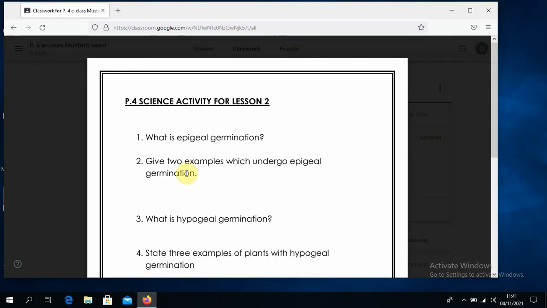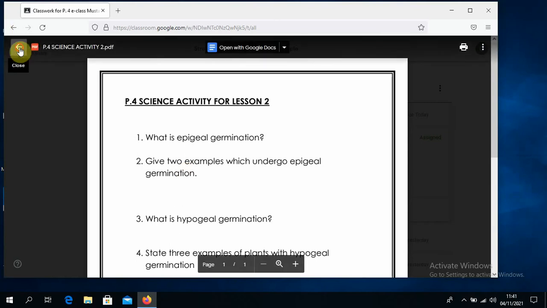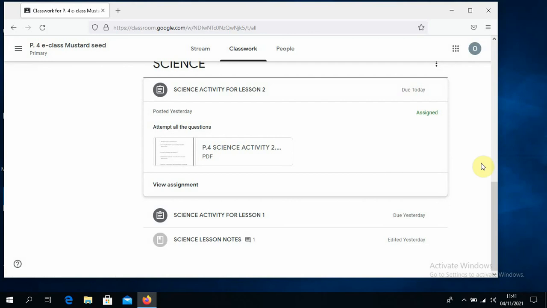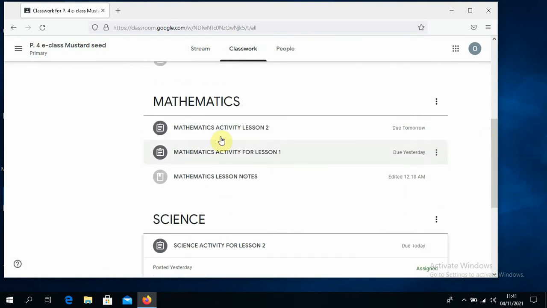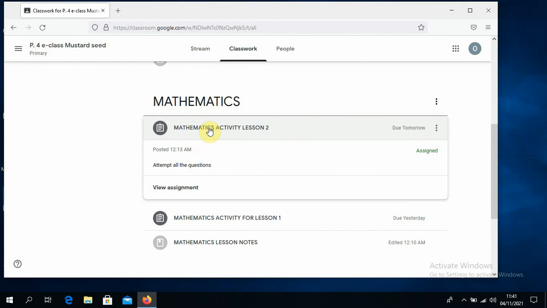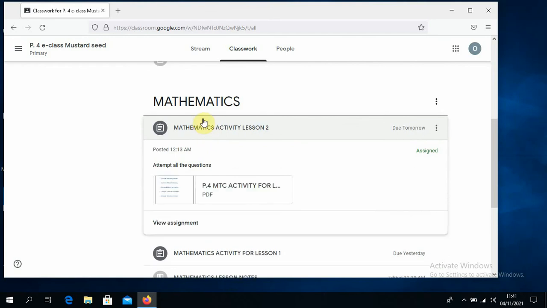So when you answer this question, you still come back under classwork. Now if you have already finished answering the question, you come back and say, oh, I was doing this activity. You open that activity that you were doing, and then you click on view assignment. This one majorly helps you when you are submitting your work using a computer. So you click on view assignment.